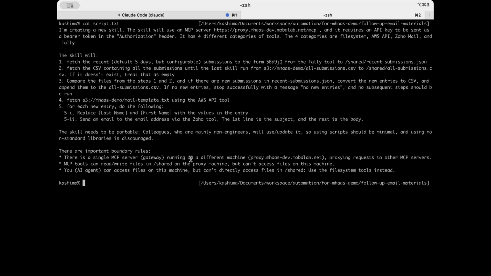There is exactly one MCP server running on a separate machine. All tool requests go through it. MCP tools can read and write files under /shared on the MCP server machine, but cannot access files on this local machine. The AI agent can access files on this local machine, but cannot directly access files under /shared, and that's what the file system tool is for. These matter. Without them, the agent will try to directly access remote files or use MCP tools to read local files, and things break. Let me also take a look at the email template.